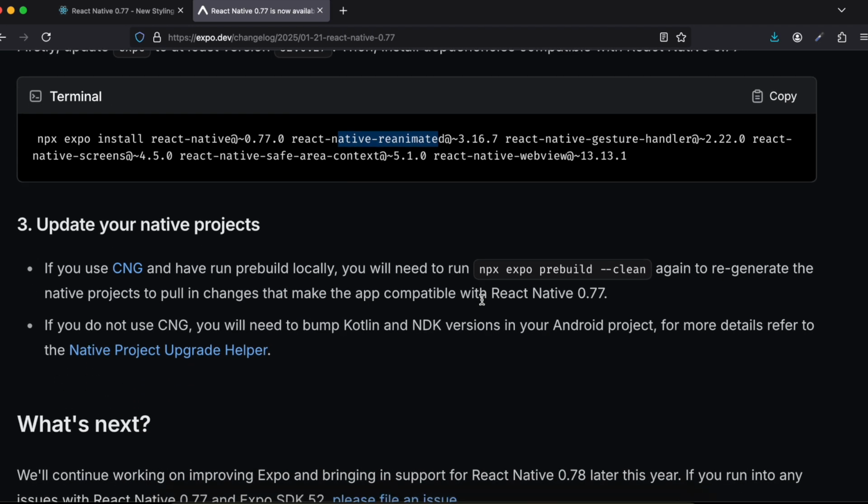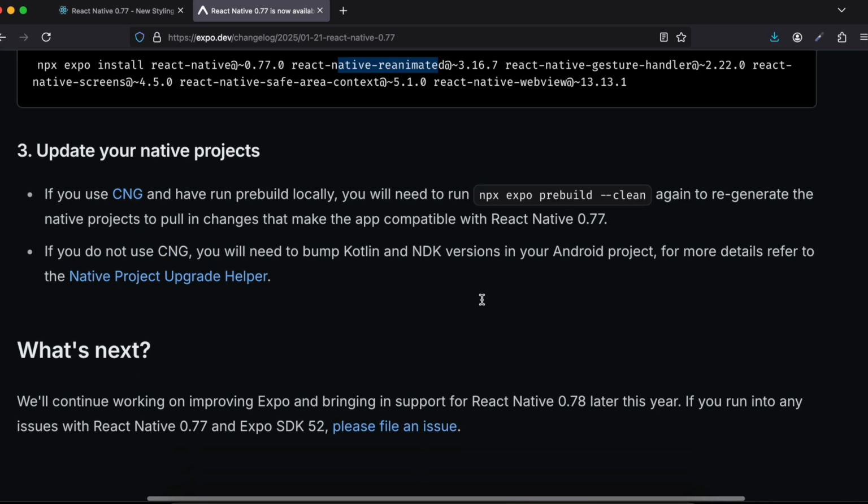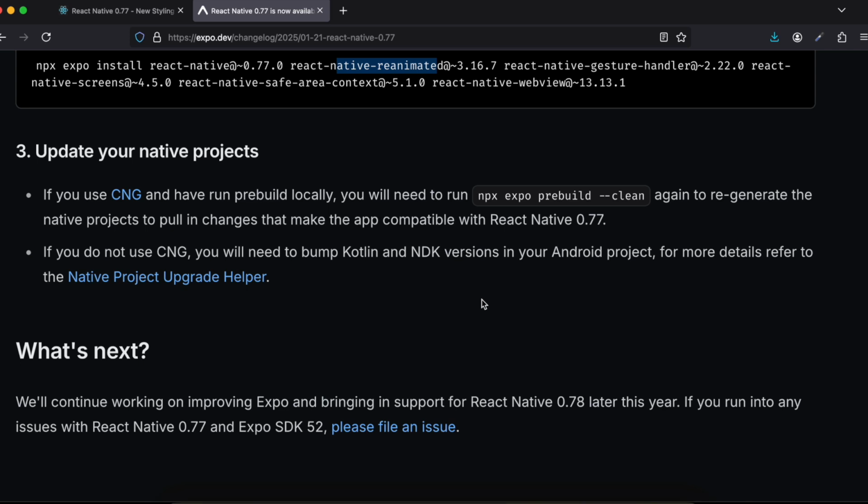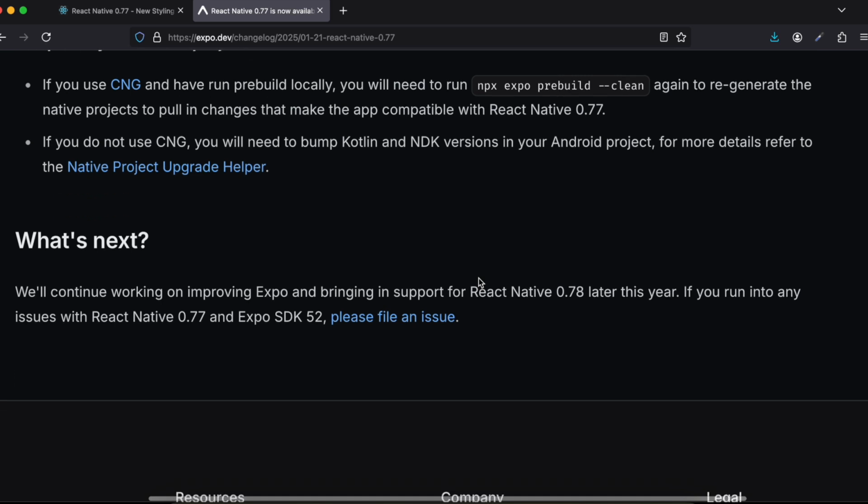Upgrade your native projects. If you use CNG and have run prebuild locally, you will need to run npx expo prebuild --clean again to regenerate the native projects to pull in changes that make the app compatible with React Native 77. If you do not use CNG, you will need to bump the Kotlin and NDK version in your Android project. For more details, refer to the native project upgrade helper. What's next? We'll continue working on improving Expo and bringing in support for React Native 78 later this year. If you run into any issues with React Native 77 and Expo SDK 52, please file an issue.